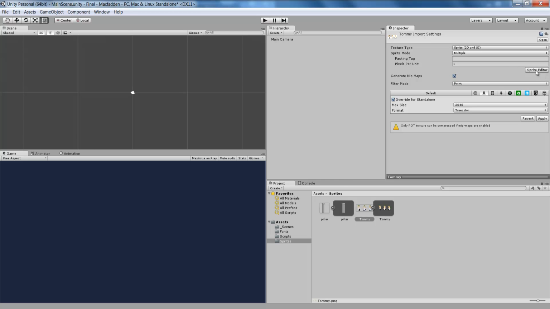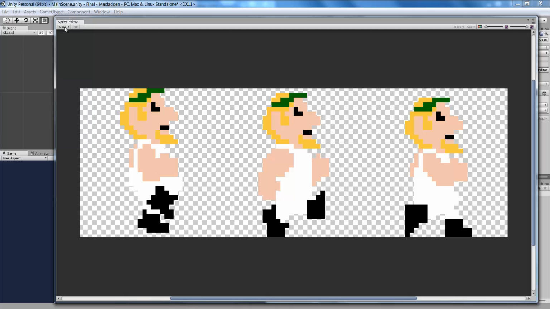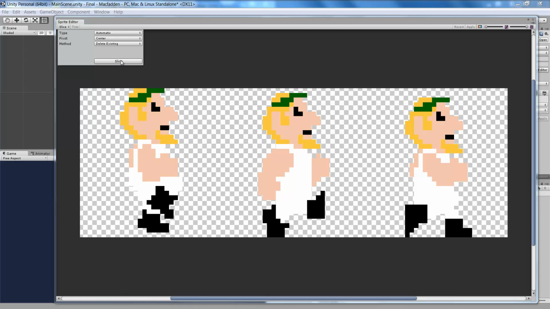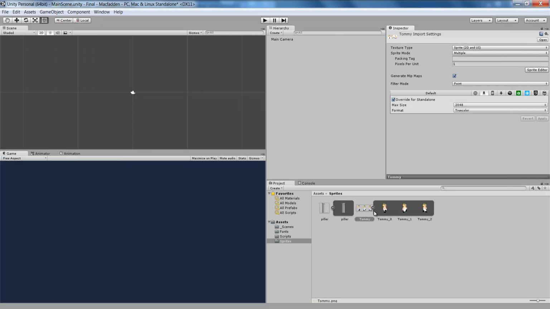Now let's go to our sprite editor so that we can apply these changes and then slice this up. So we'll go to slice, we'll go to automatic, all of the default settings are fine. Slice, we have 3 different bounding boxes around our character. We will apply this now, and when we exit out, you can see that our sprite now looks the way that we want it.